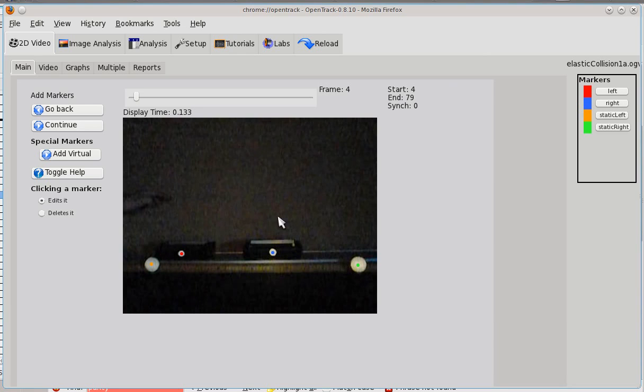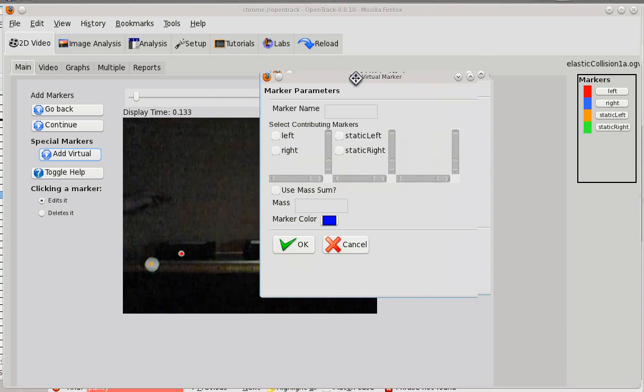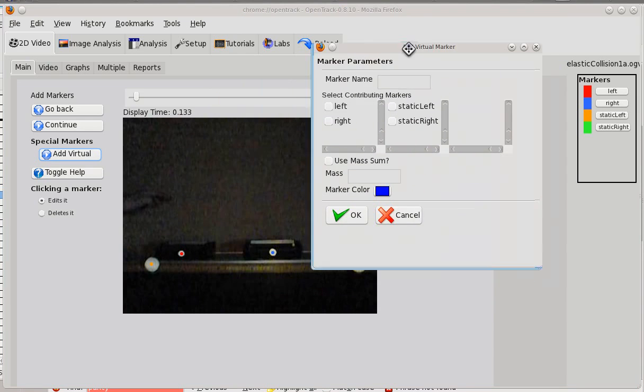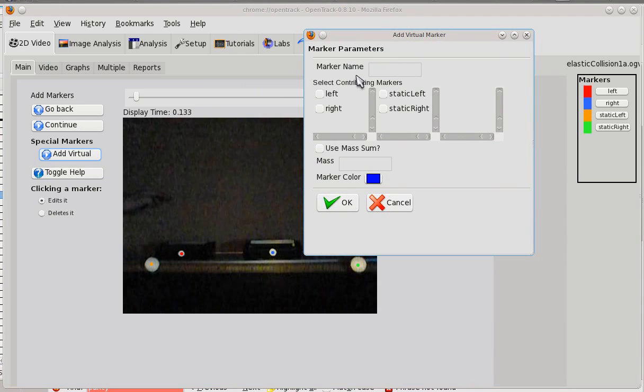There's one other type of marker that you need to know about, and that's called a virtual marker. So a virtual marker is a combination of other markers. How is that possible? Let's look. So when I click Add Virtual, it can be a combination of real markers, static markers. So over here, let's mouse over here. Static markers, real markers, and then if virtual markers exist, you could choose them as well.